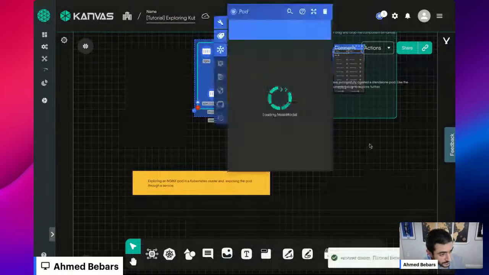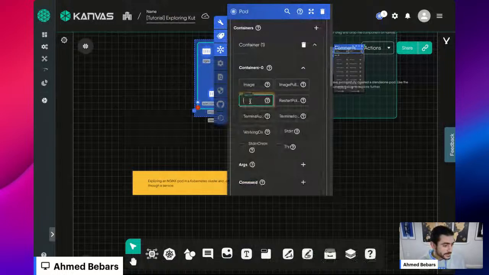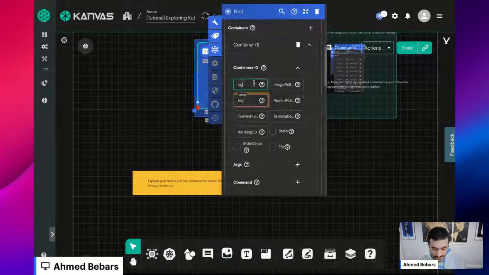Loading the configurator takes time for sure to get all of that stuff. So what is this name? Oh, okay. So test. Let's say the name is test, and get this Nginx.